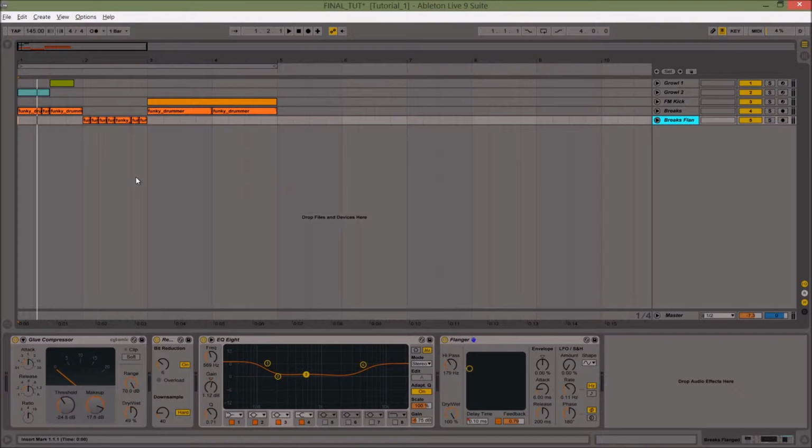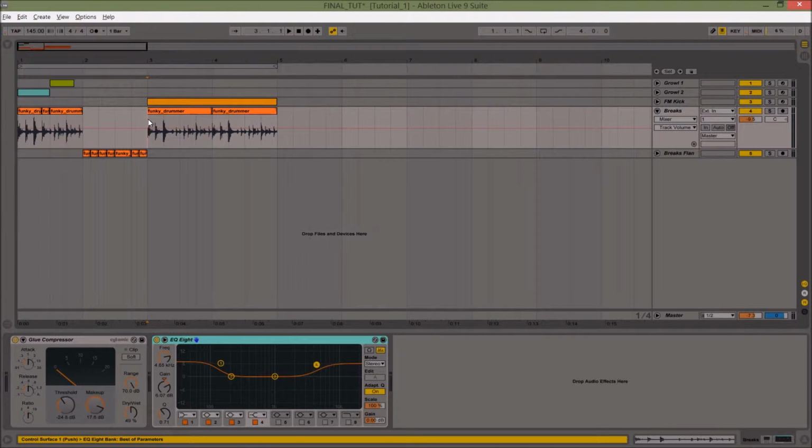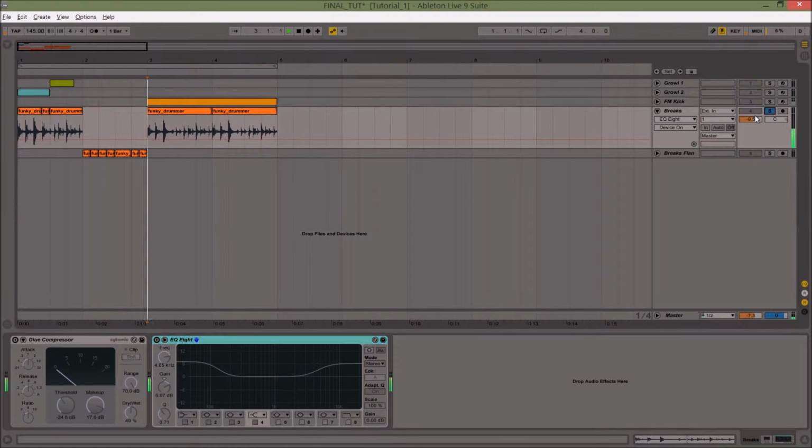Hey, it's Court, and I'm continuing with my tutorial, and I'm going to start adding some musicality to the phrases so we can start experimenting with different types of neuro basses. So all I've really done is drop in the funky drummer break. I'm sure you guys have heard it before. Sounds like this.